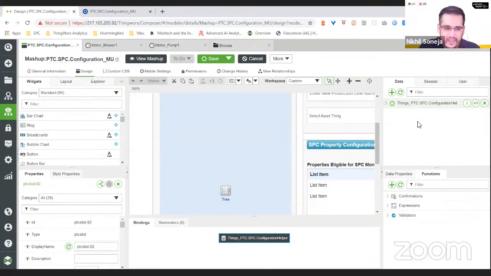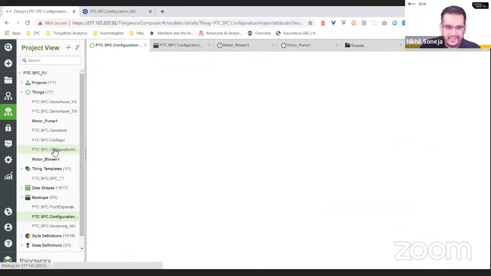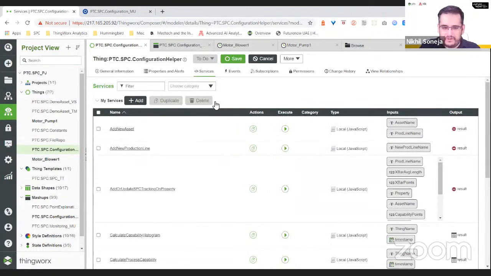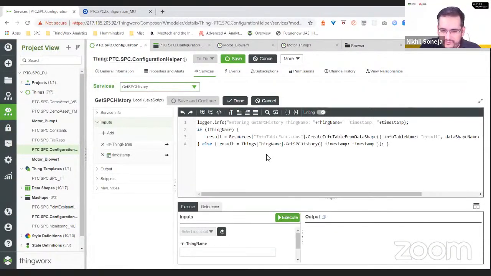Like I said, configuration helper is where it gets a lot of the data from. Configuration helper wraps around. And again, we don't have time to go into this in detail, but configuration helper is like a helper function that adds a lot of properties. These are accessible directly by the mashup. So the mashup calls configuration helper functions, but the main function that you need is get SPC history. If you look into the function there, it's getting an info table, and it is just getting it from the specific thing and just getting the history there.